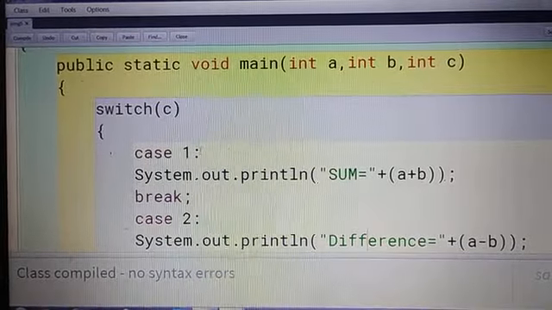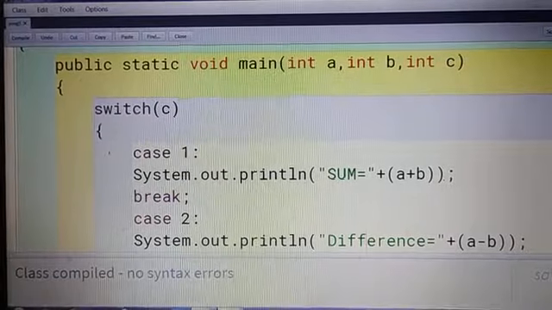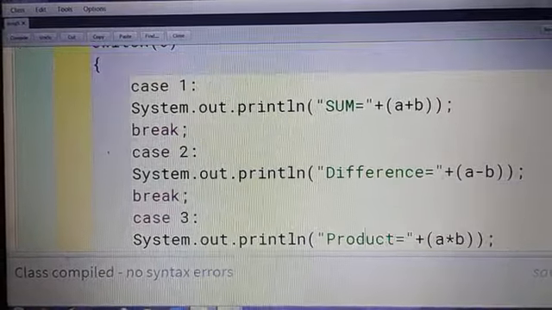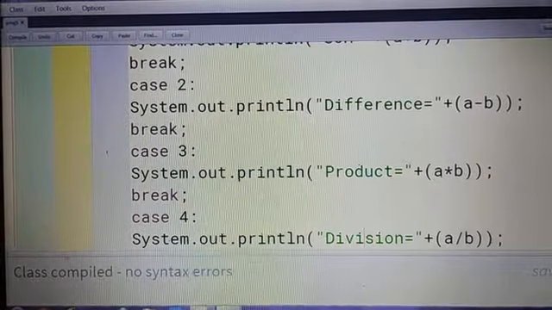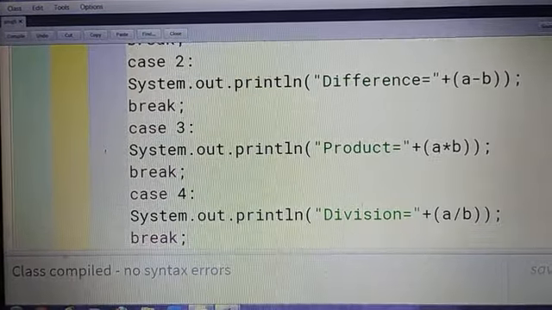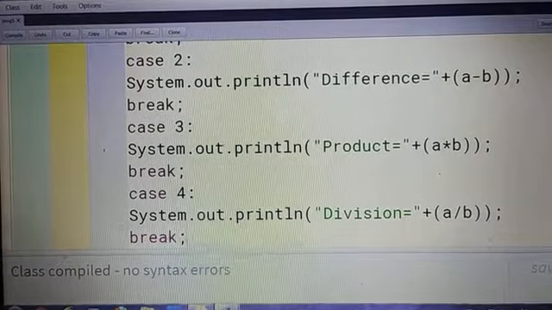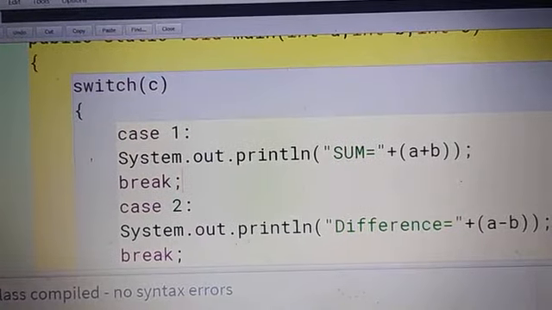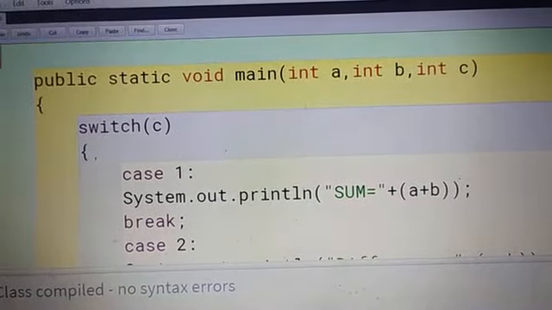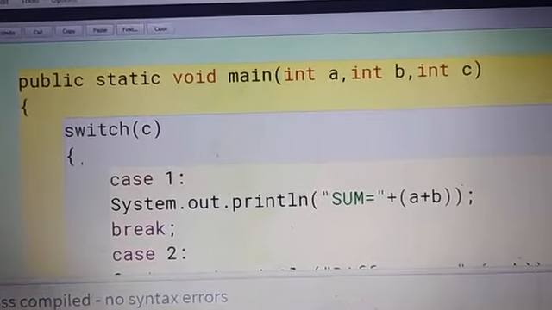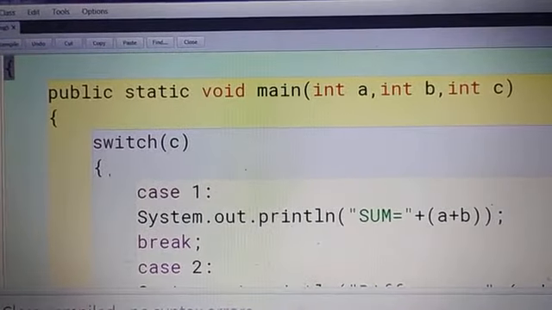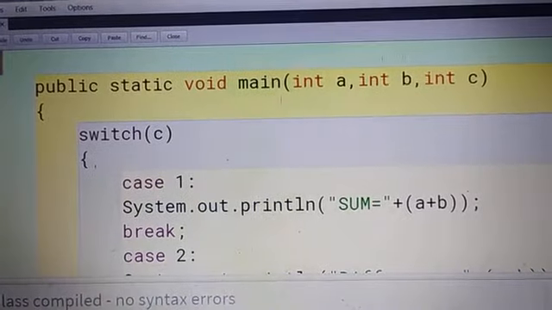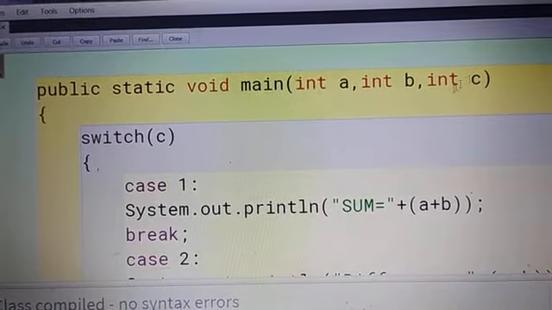If you enter 1 then it will show you the sum of the two numbers A and B, and if you press 2 then it will show the difference. In the same way, if you press 3 then it will show you the product, and if you enter 4 then it will show you the division. So in this program C is your choice; based on your choice it will perform addition, subtraction, multiplication or division. Inside the switch, remember, you have to write switch in small letters, then C, which I have declared here as an integer.